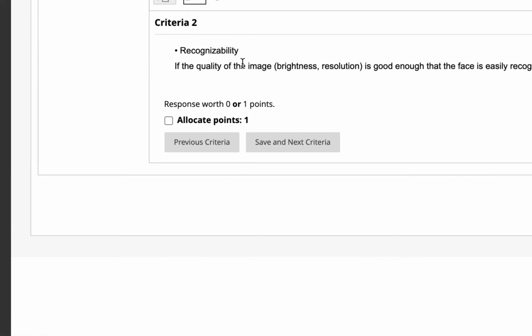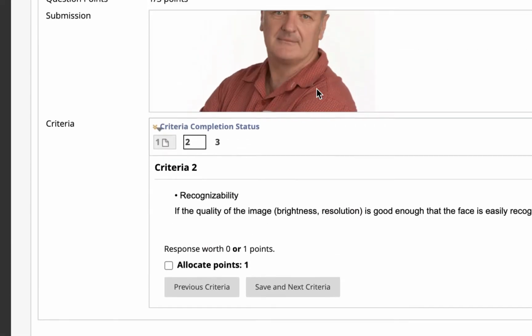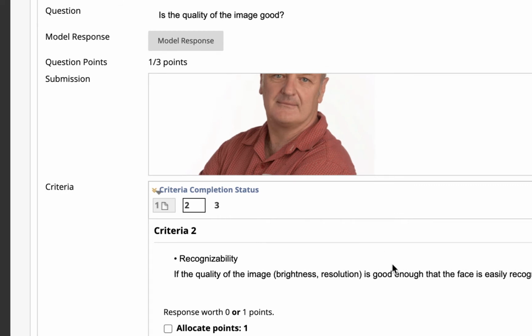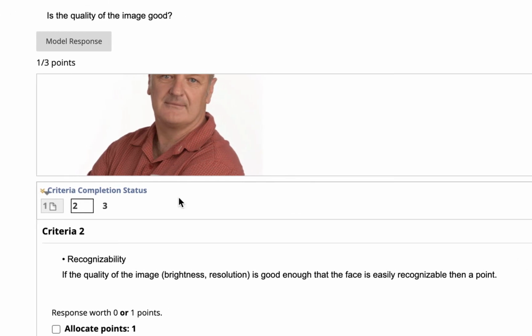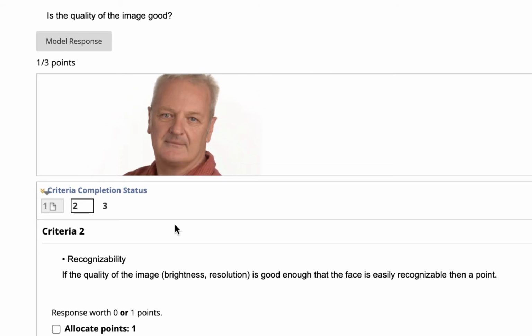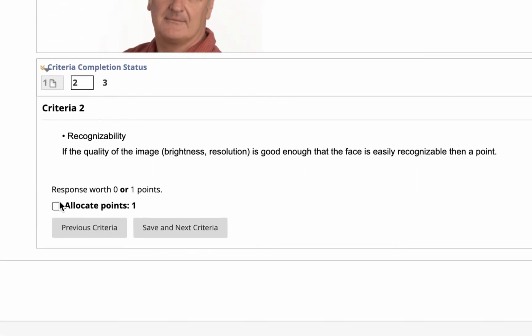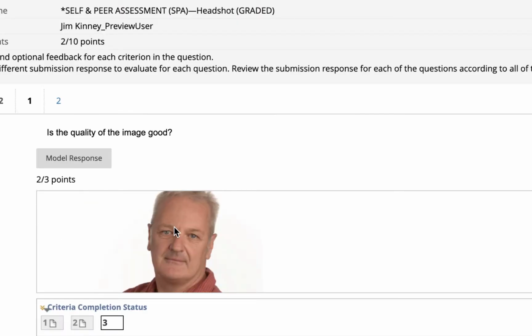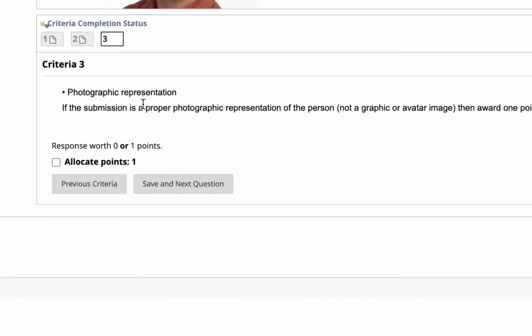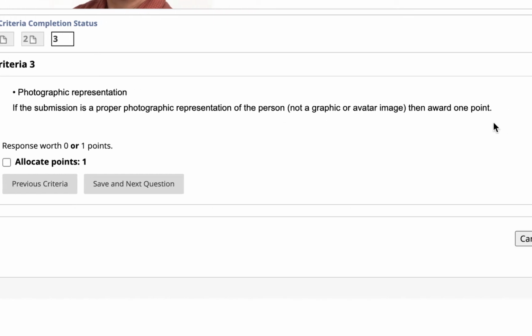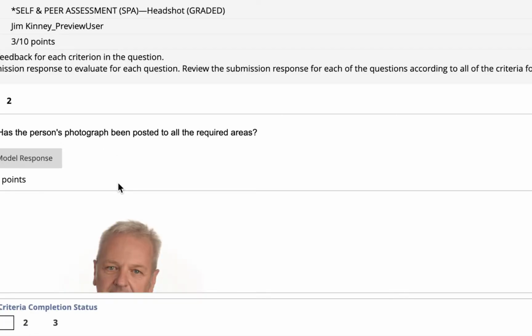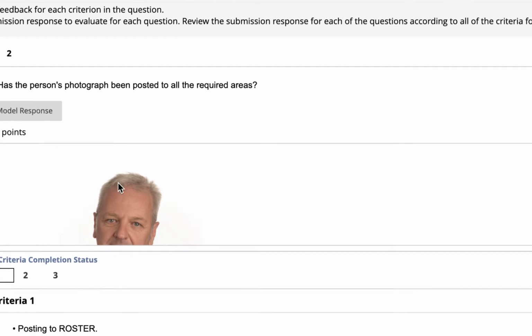So criteria 2, recognizability. Is the quality of the image, brightness, resolution, is it good enough that the face is easily recognizable? Look at that. A face only a mother could love. So I would allocate that point. Save and go on to the next criteria. And photographic representation. If the submission is a proper photographic representation of the person, not a graphic or avatar image, then award 1 point. So we want a photograph. Save, and you'll notice it said go to the next question.